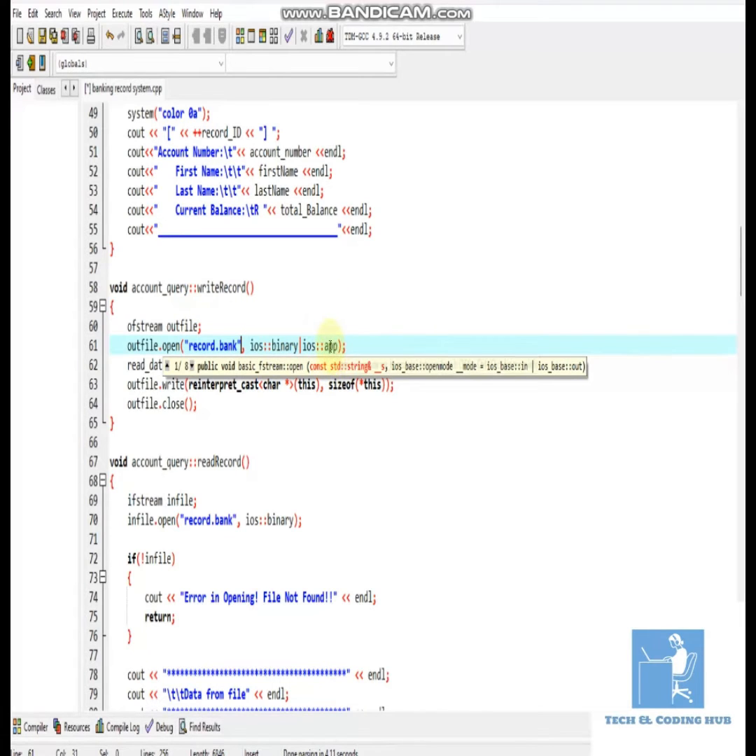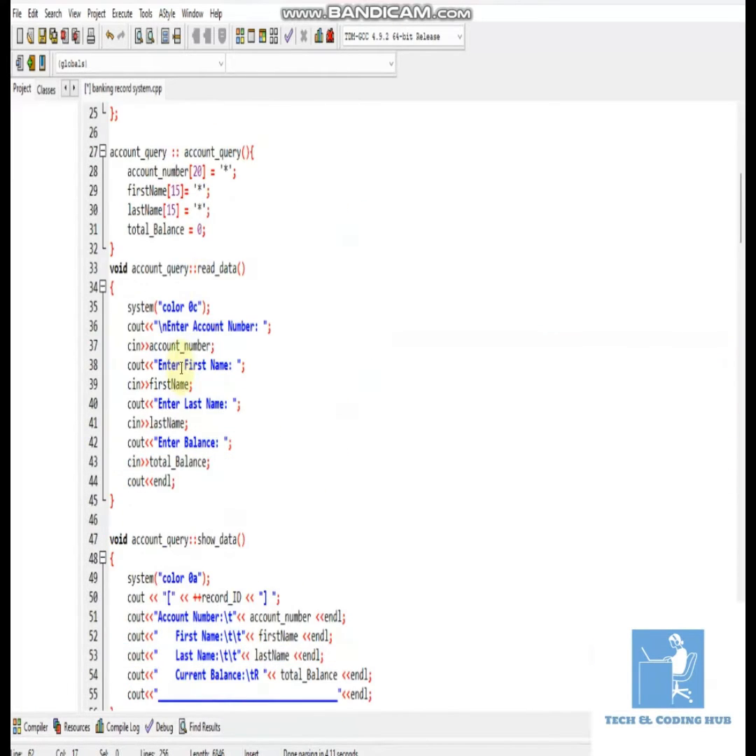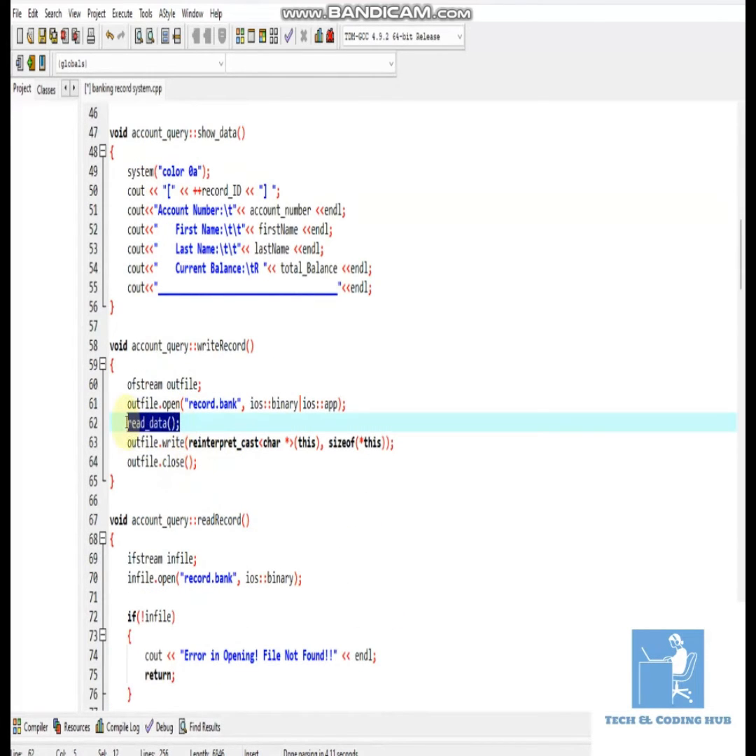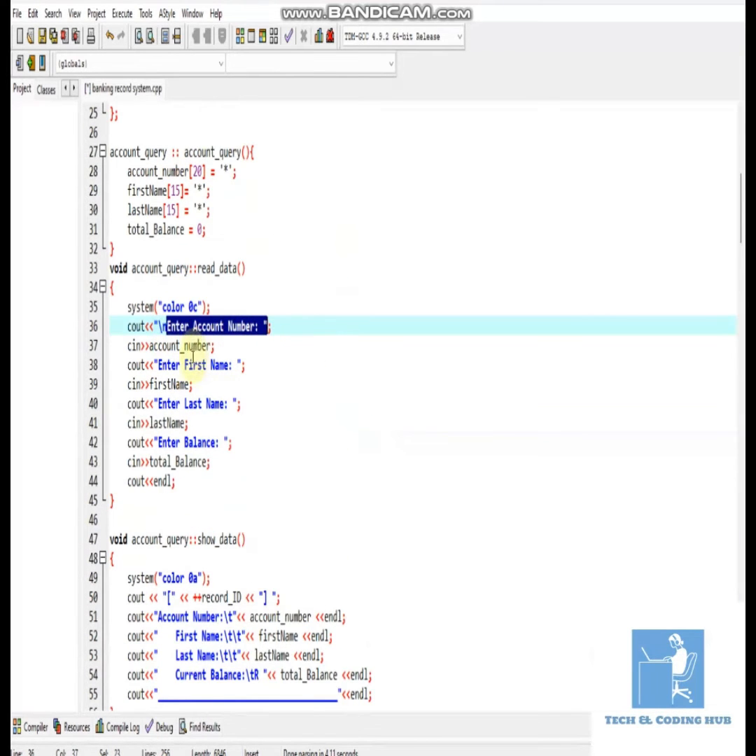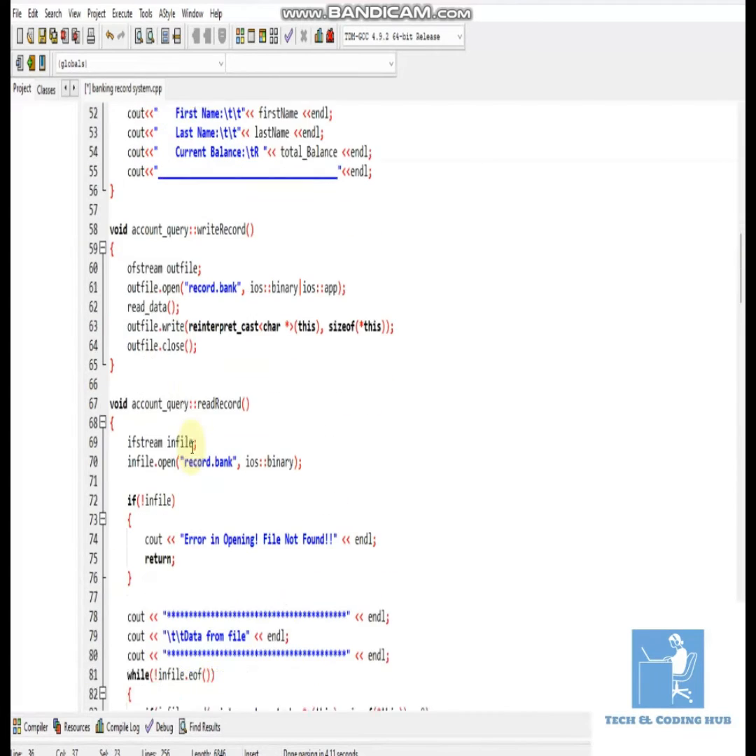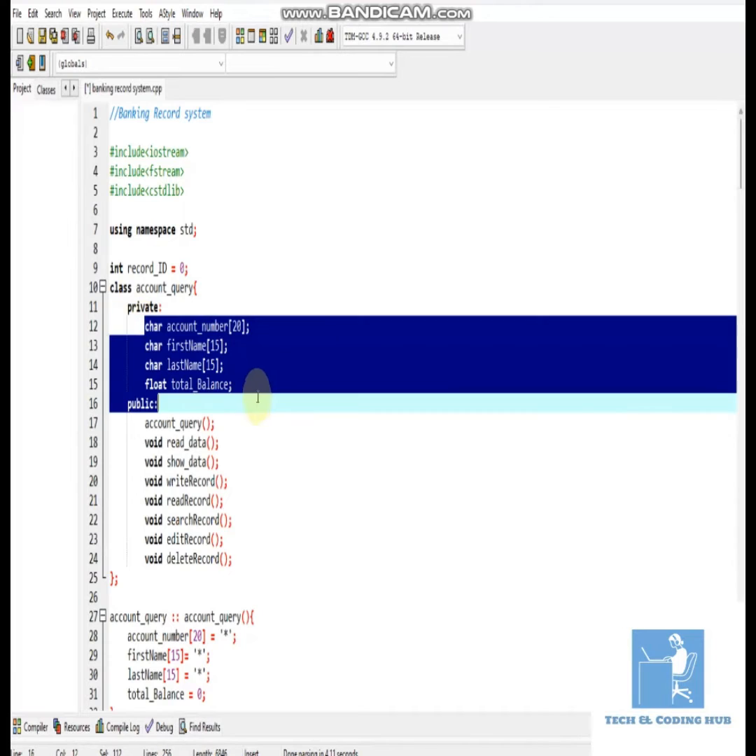Then we move on to read the data. That is, as I said, that we'll be using this function to read the data. Now you're calling it here so that the user can enter the data, that is account number, first name, last name, and the balance. Then after the user enters the data, then we write to the file. Now you can see this one, we write to the file now. That is whatever the data that was entered, it will be returned to that file, which is outputted to that file.